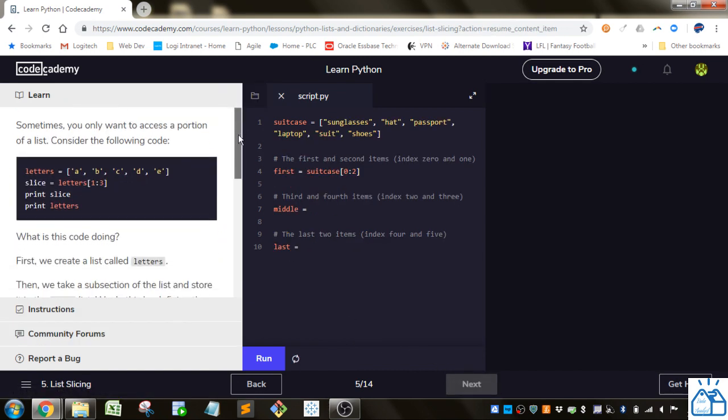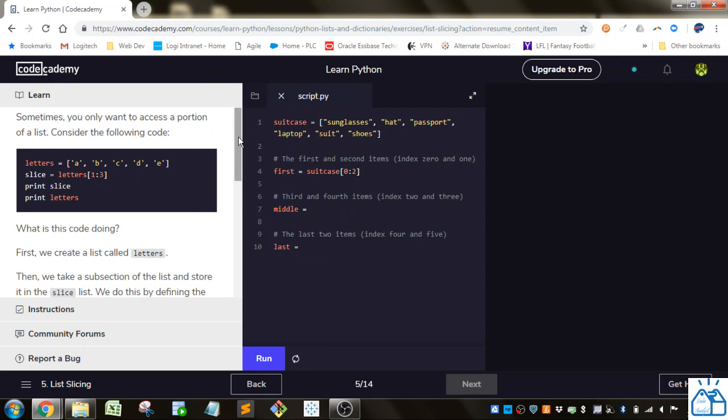List slicing. Sometimes you only want to access a portion of a list. Consider the following code. Okay, so we've got a list. We call it letters, and we go A, B, C, D, E, and then we're taking a slice of letters from 1 to 3. Because we start with 0, we're going to start with this number. We're going to do these 2 actually, because it's not inclusive of the final number.